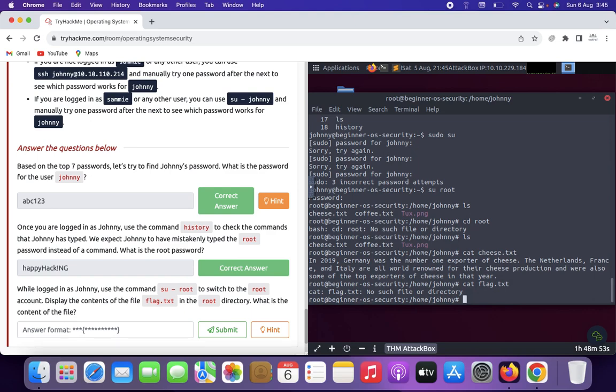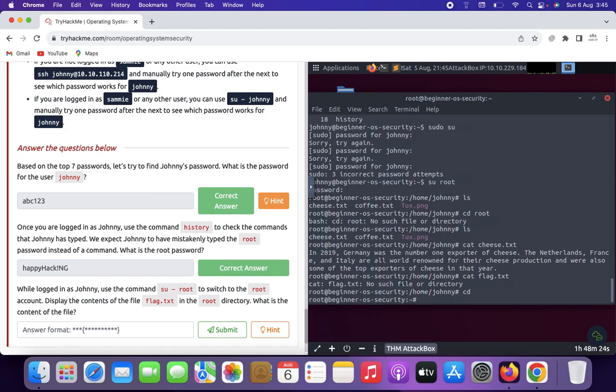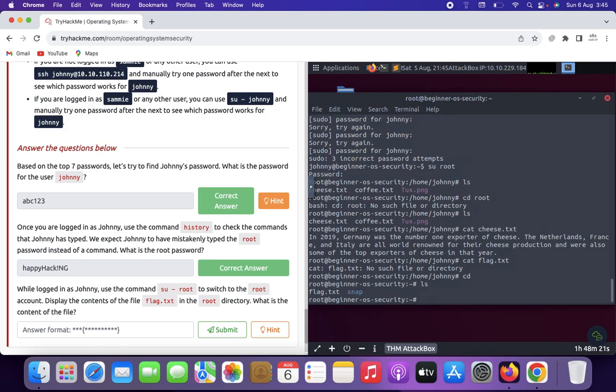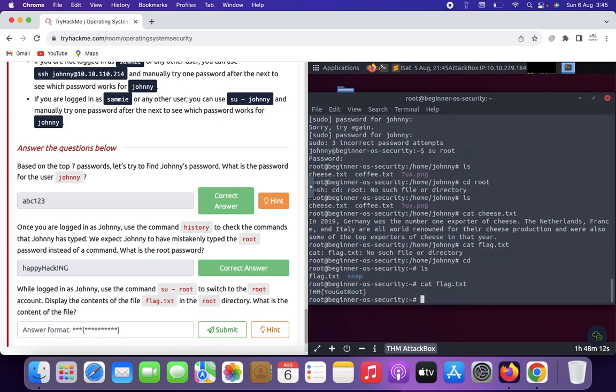So what we need to do here is, now we just come from the beginning. We can type cd root from the beginning, then type ls. Here is flag.txt. So now I can type cat flag.txt. That's it.